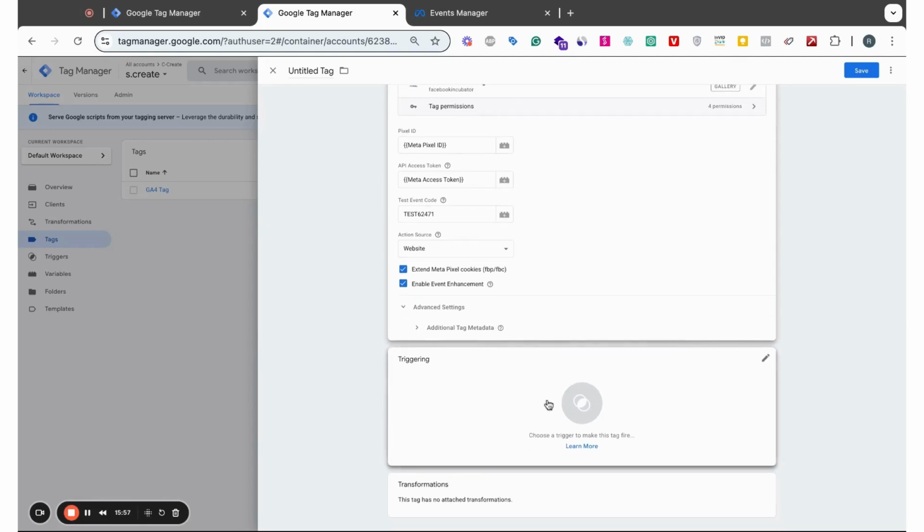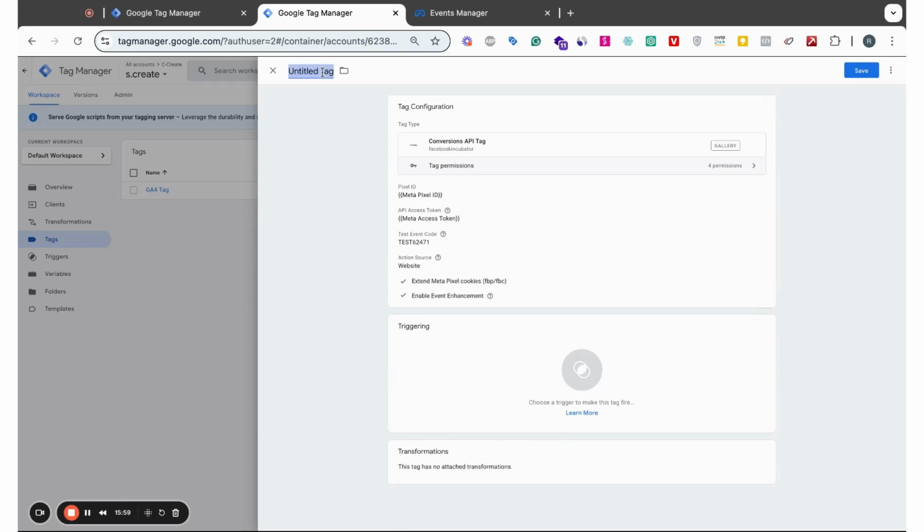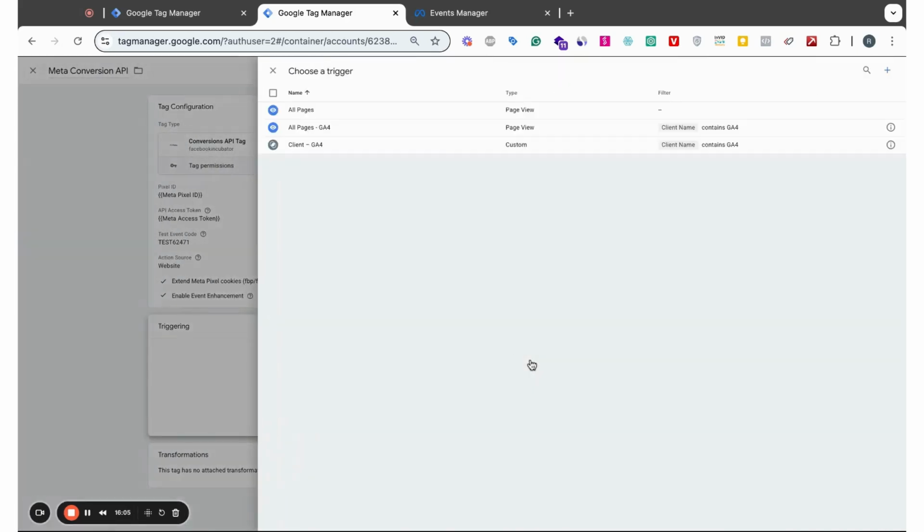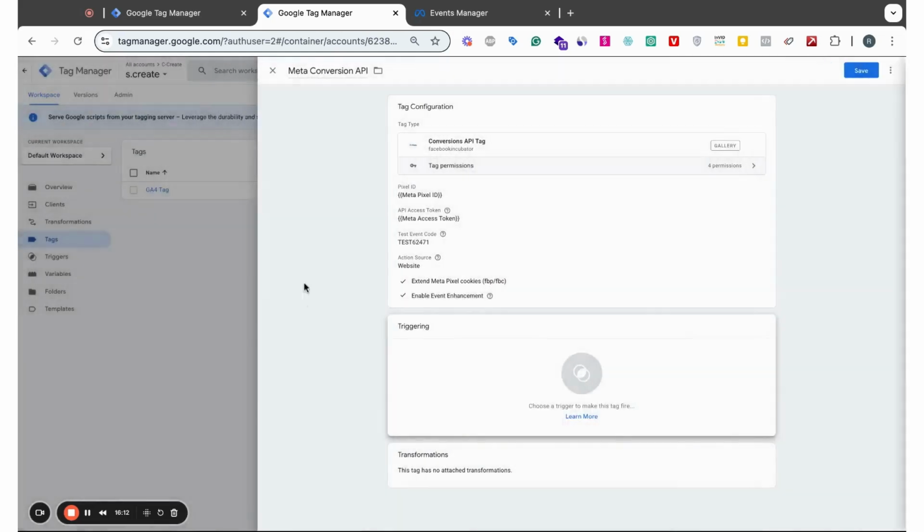Yeah, that's all good. And then the firing. So we will call it meta conversion API, right? And the firing trigger. Okay, yeah. So now the firing trigger, I don't have a proper firing trigger set up here. So I actually have to create that.